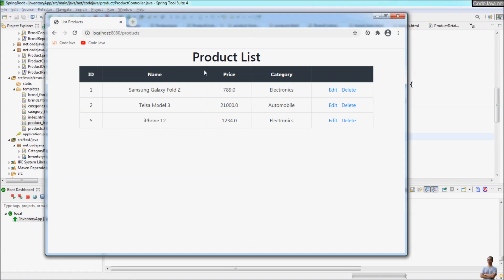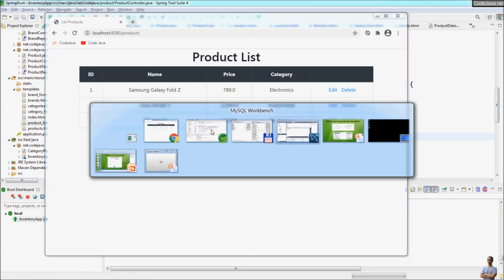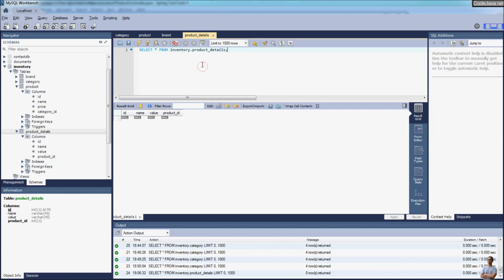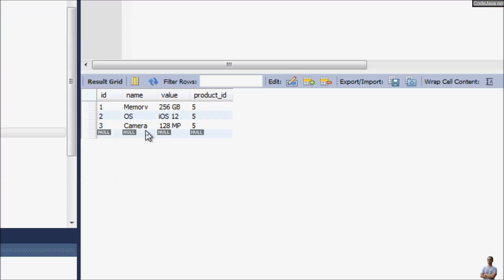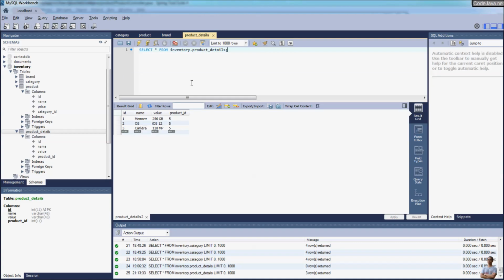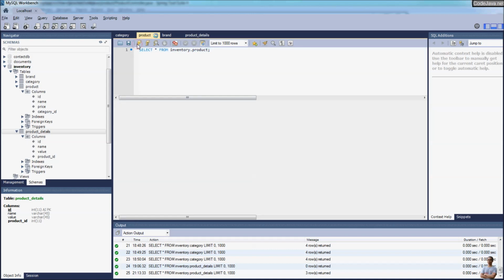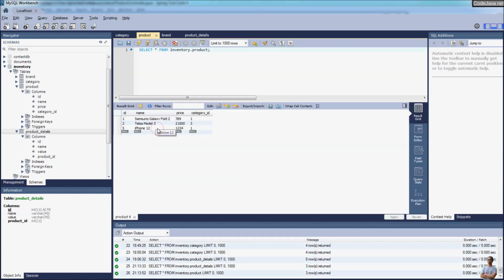Okay, it returns to the product list, and let me check the database for the product details table here. And you can see there are 3 new rows inserted here: memory, OS, and camera here. And you can see is a foreign key value ID 5 for the product ID 5, which is the product iPhone 12 here. So far so good, right?